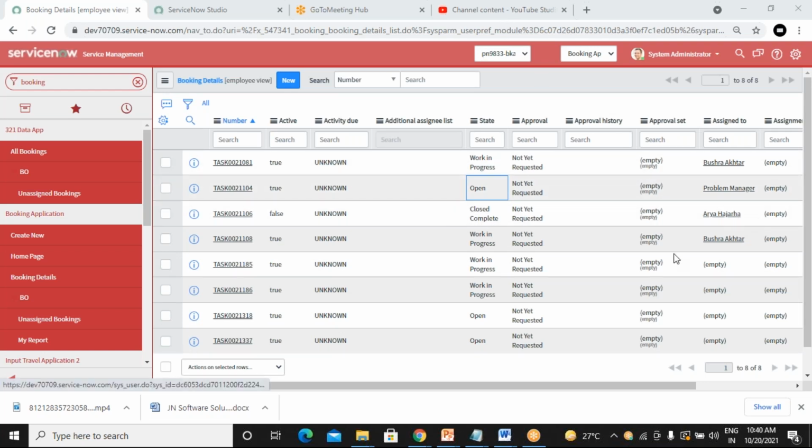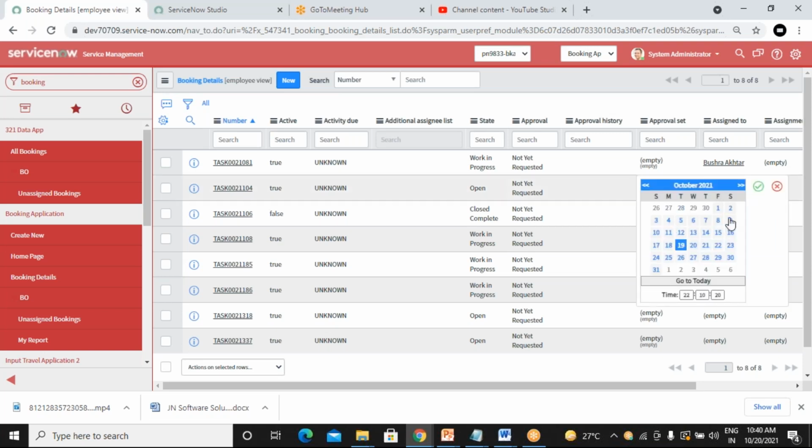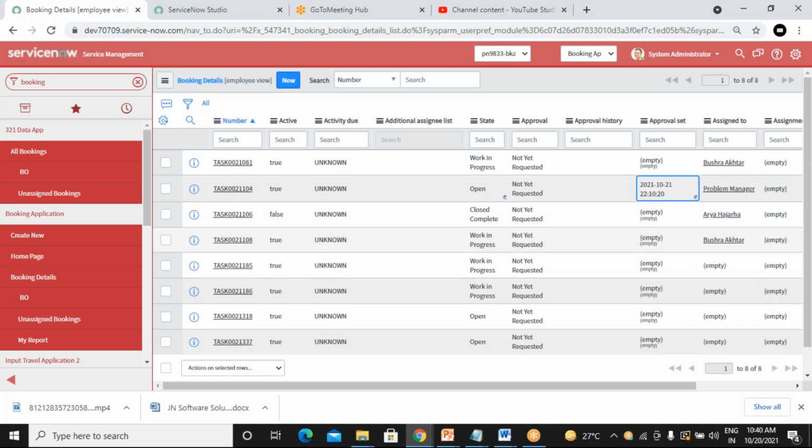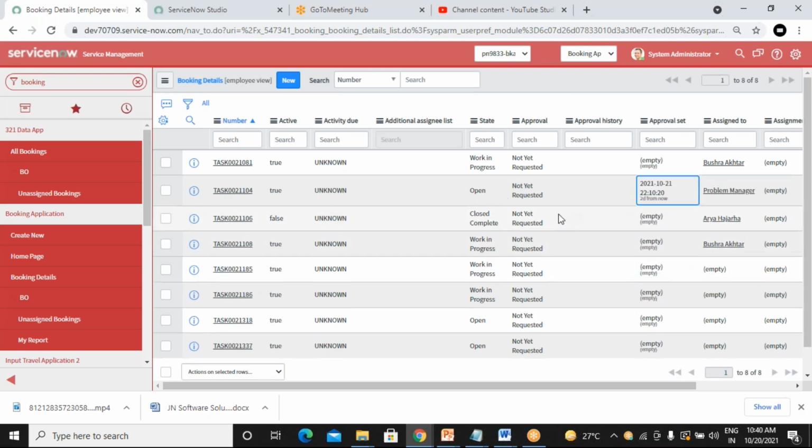We can do from empty to some other option as well, if it is there in the approval set column. We have empty there, right? From there we can give another filter value if the option is there. Here approval set seems to be a date field. Yes, we can do that. Okay.